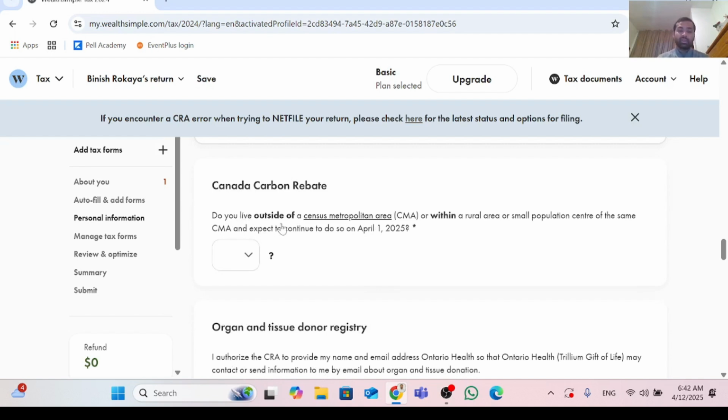So do you live outside of CMA, since Toronto comes within the CMA? So we will select no. If you are the one who lives outside of CMA, you can choose other options for that. Make sure you have enough information about which region falls under CMA and which doesn't.